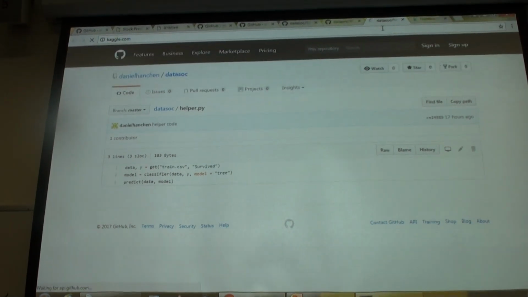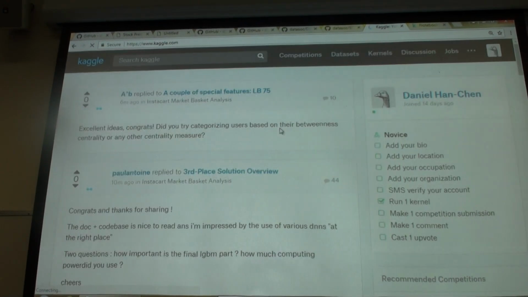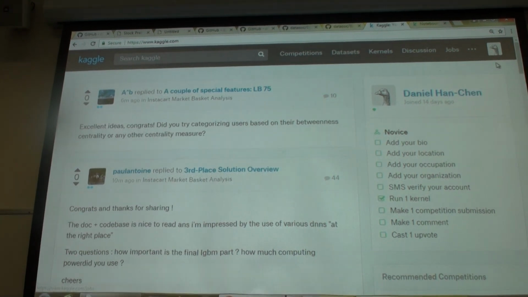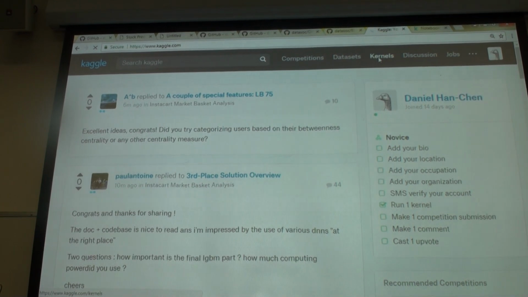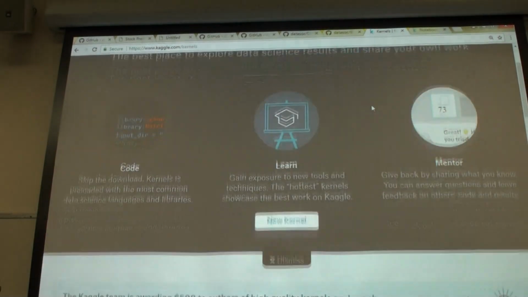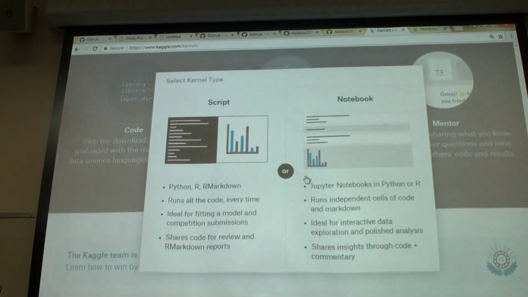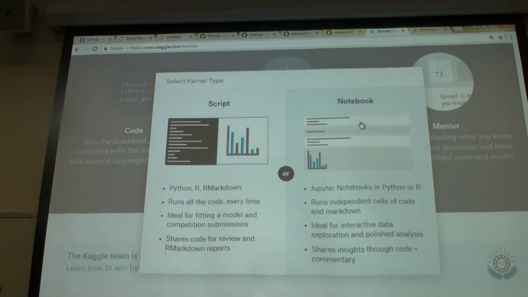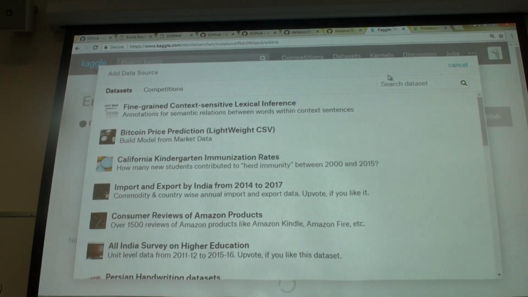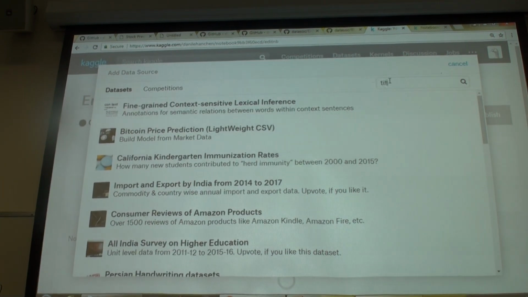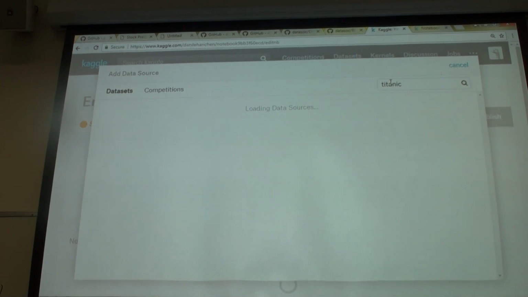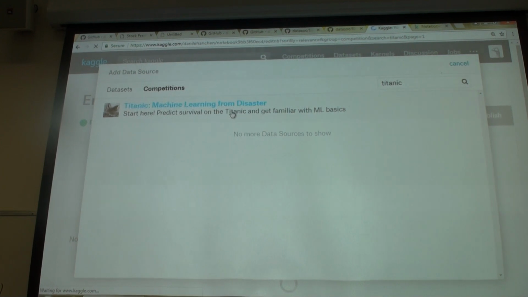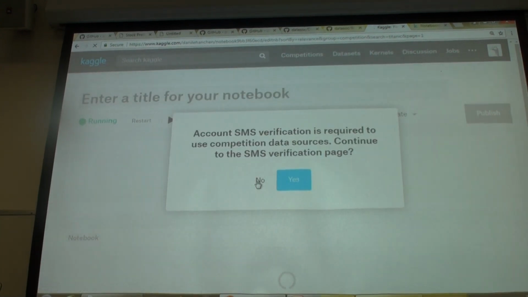Anyways, for Kaggle people, if you don't have it, let's go to Kaggle. You can also just use Kaggle if you find this complicated. I logged in to Kaggle, you click Kernels on the top right-hand corner, go down, click the New Kernel button, and click Notebook. Then in the dataset search, type in Titanic, or whatever you like, but currently let's do Titanic. Click Competitions, and it should be the first one, just click the first one.